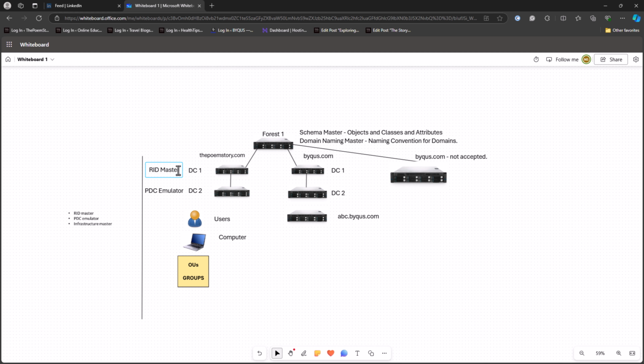And suppose I want to add the infrastructure master here. So you can assign these roles to whichever domain controller you want. That is the reason it is flexible in its naming convention. So we will do a complete practical when I create a video on managing FSMO roles, how you transfer these roles. This is an introduction video on FSMO roles, so we'll stick to the topic.